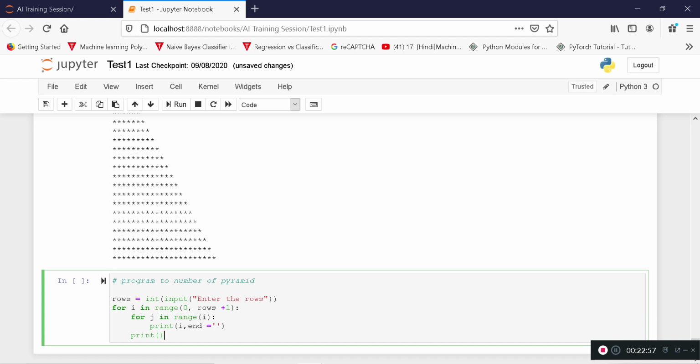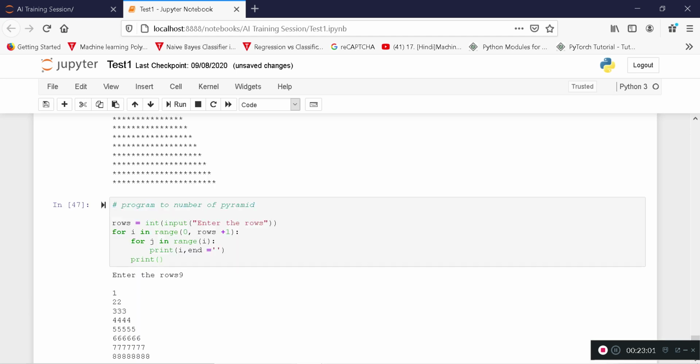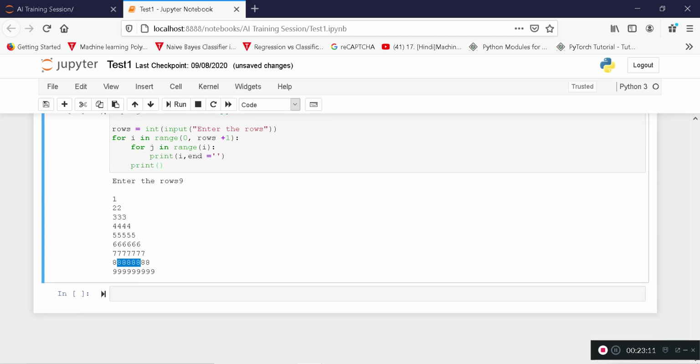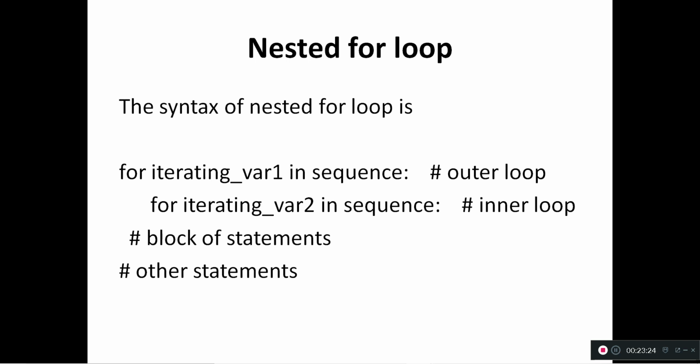Now see what it will do. Enter the number of rows. I'm entering 9. Now you have the pyramid of 9: 1, 2 2, 3 3, 4 4, 5 5, 6 6, 7 7, 8 8, and 9 nines. This is the pyramid it has built up, right? Next, we'll move on. We have finished nested loops.